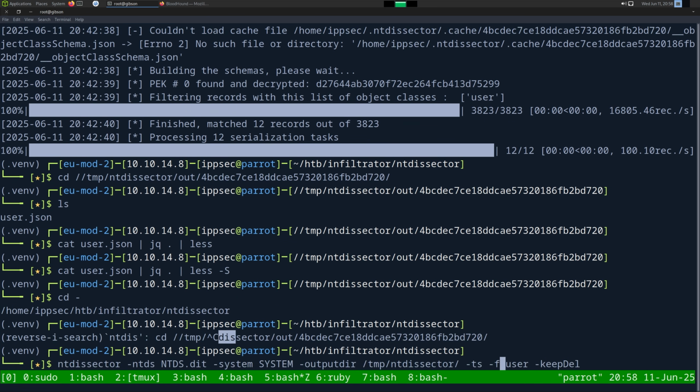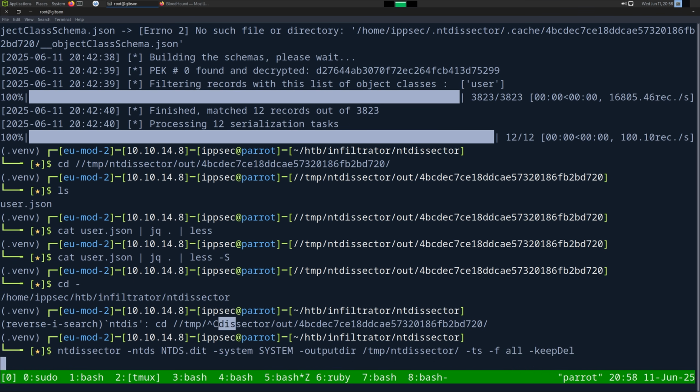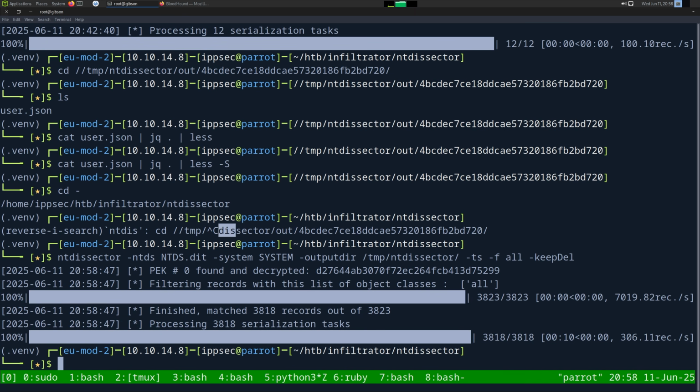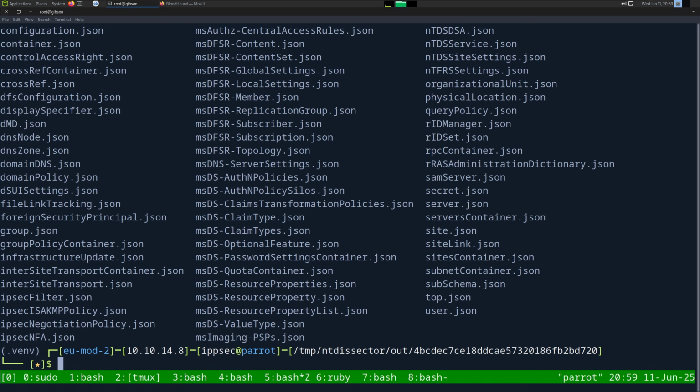-F. There we go. We can do all here. And then I'm just going to show you all the objects this actually collects. And then we'll wrap up the video, because there's a lot of data in the NTDS.DIT. So there we go. It's now extracted. Let's do temp, NTDISSECTOR out.